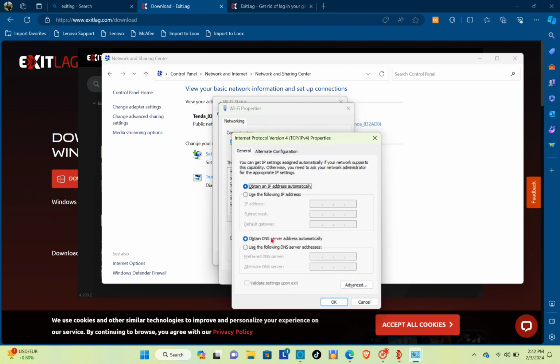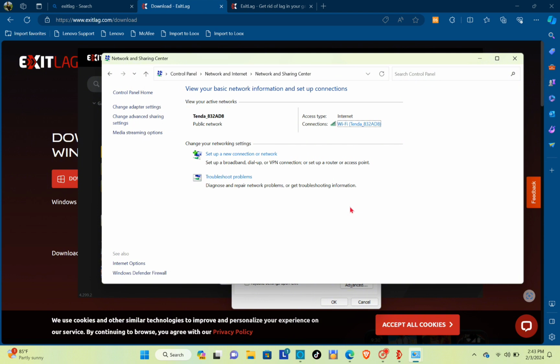Okay. Now here, make sure that you choose to use the following DNS server addresses. For the preferred DNS server, you have to type out 8.8.8.8. And for the alternate DNS server, you have to type out 8.8.4.4. Okay, and then after that, you will then just have to click on OK. Make sure that you type out the right numbers and then click on OK. Now all you have to do is close the control panel, and let's go back to our ExitLag.